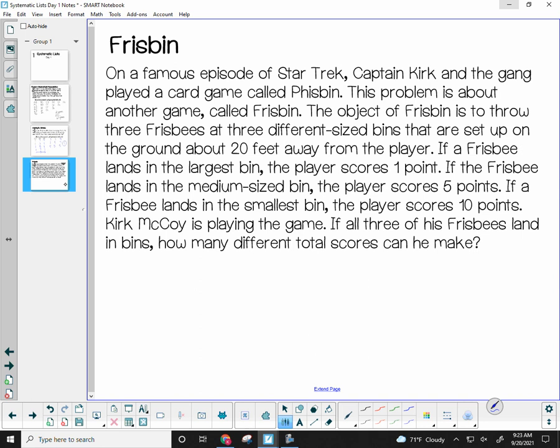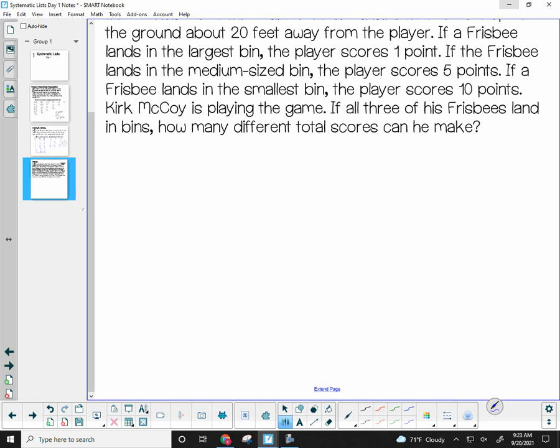So Kirk playing the game. If all 3 of his frisbees land in bins, how many different total scores can he make? Okay, there's a lot of words that we don't need. Right? So first of all, he can land it in a 1-point bin, a 5-point bin, and a 10-point bin.